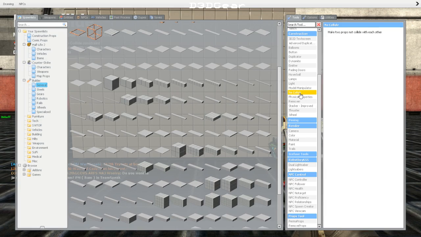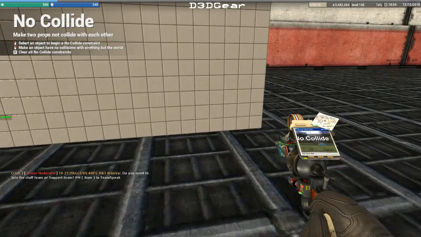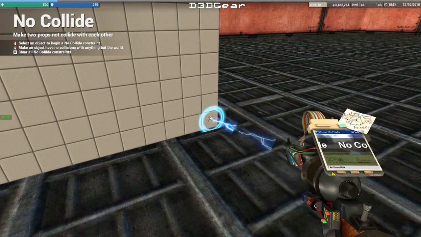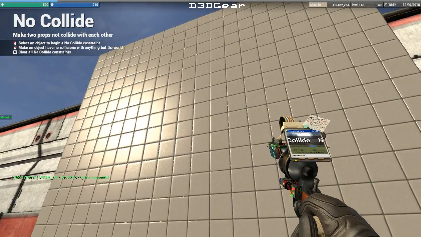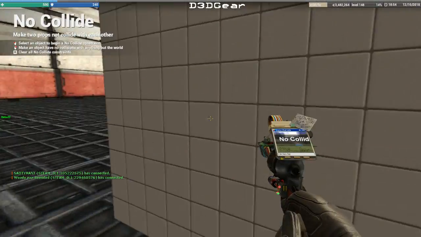So let's say you want to start your no collide. You go into your construction, and you're going to see all these options. You're going to go to no collide, then right click to no collide the object. And you're going to be able to walk through.